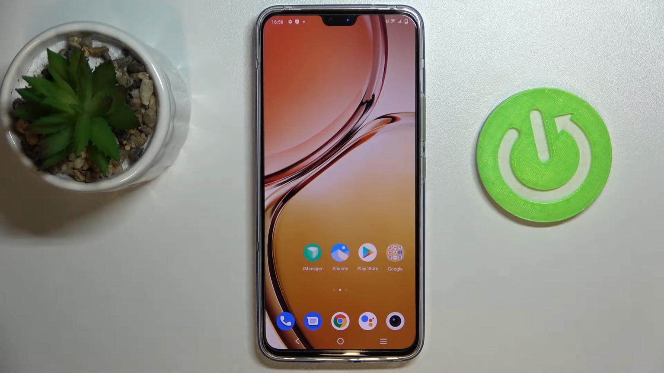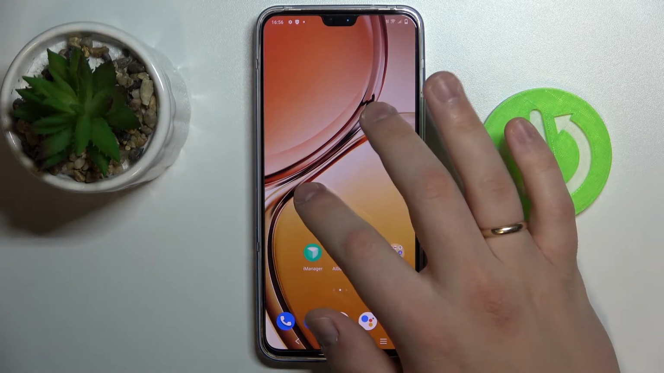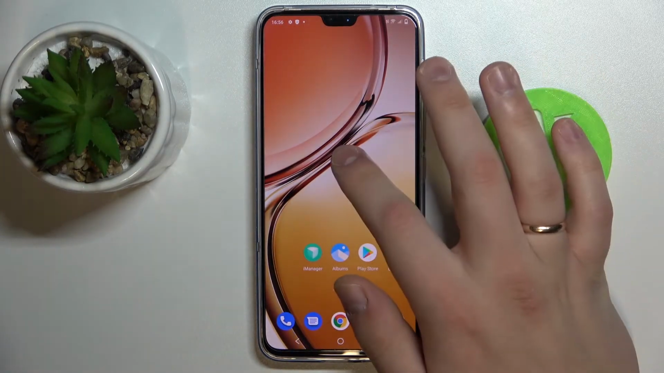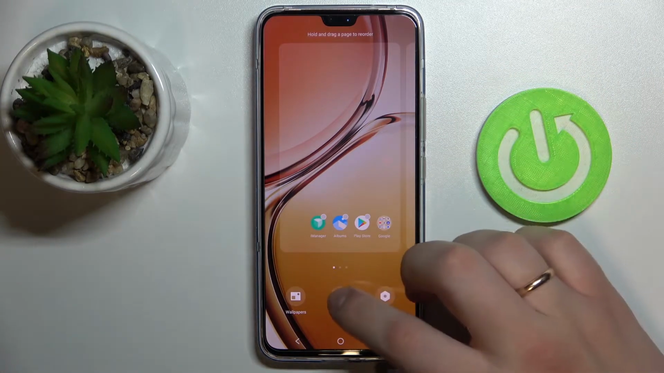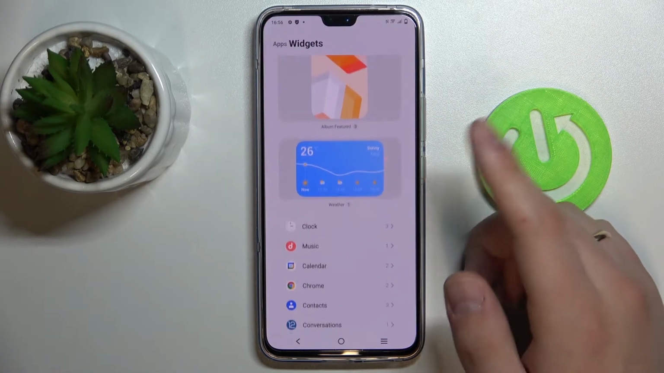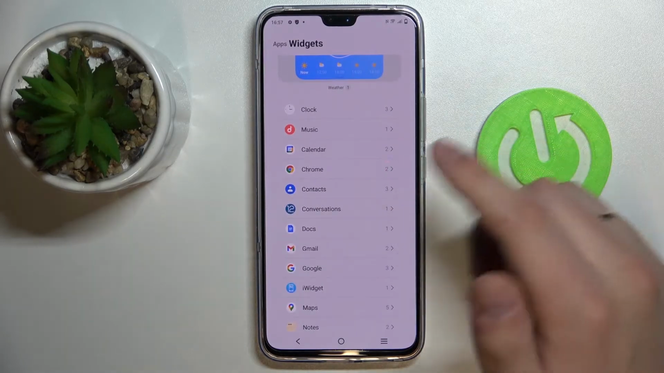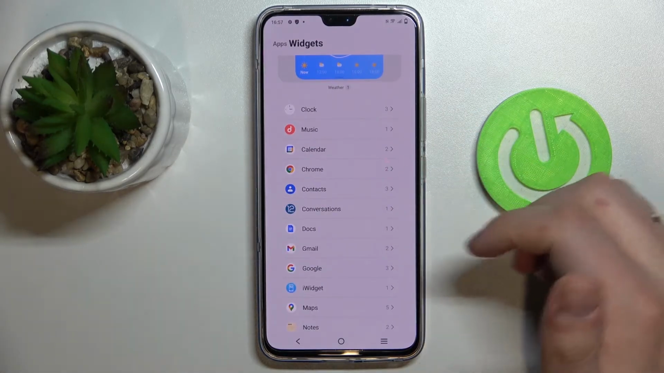First of all, in order to access the widget menu, you gotta either make the shrink and swipe or tap and hold on any vacant space you have on your home screen. Go for widgets. Here you have some promoted widgets, or there are also the categories that contain certain widgets.